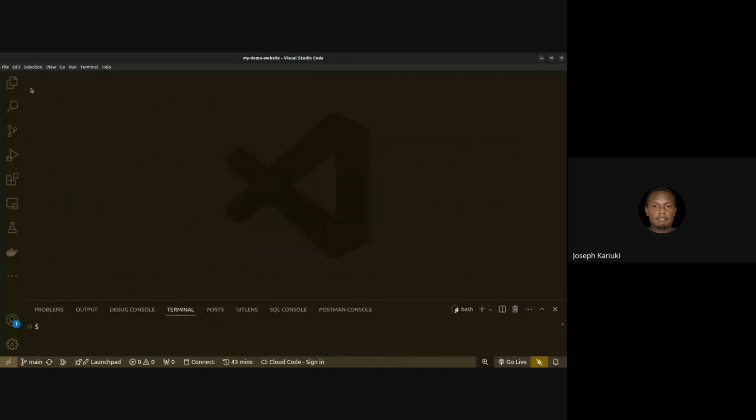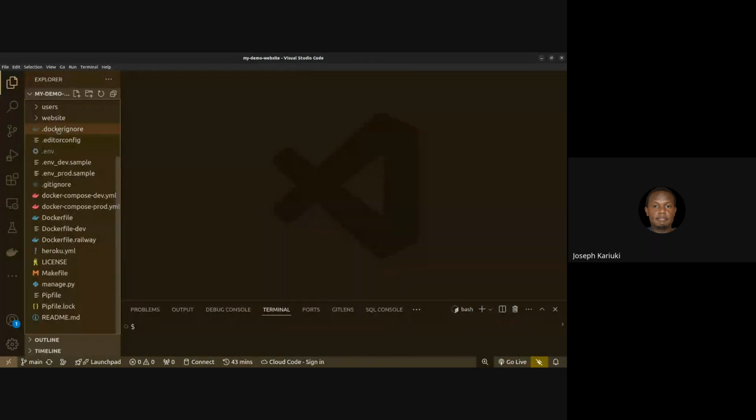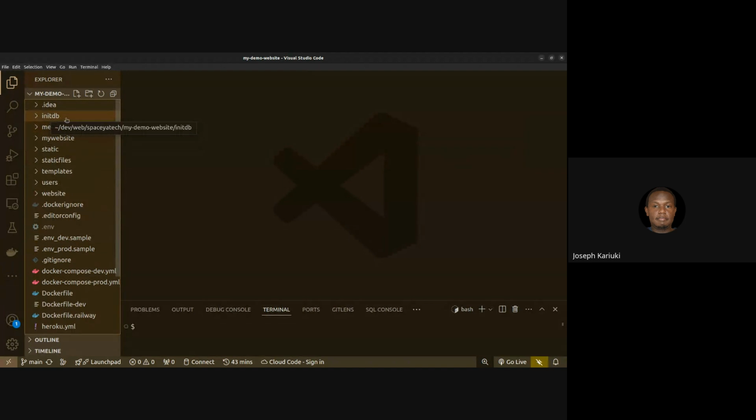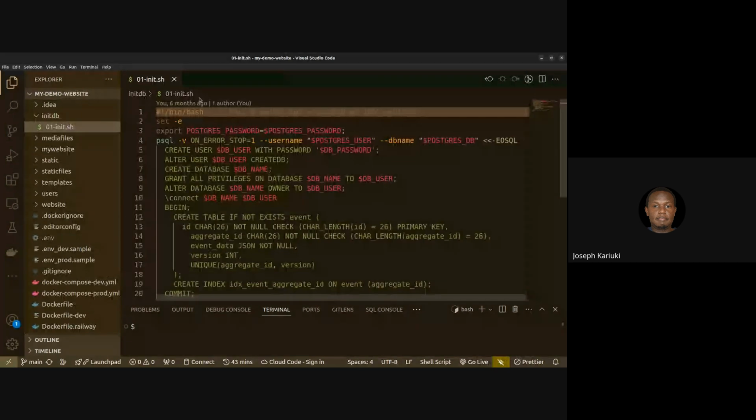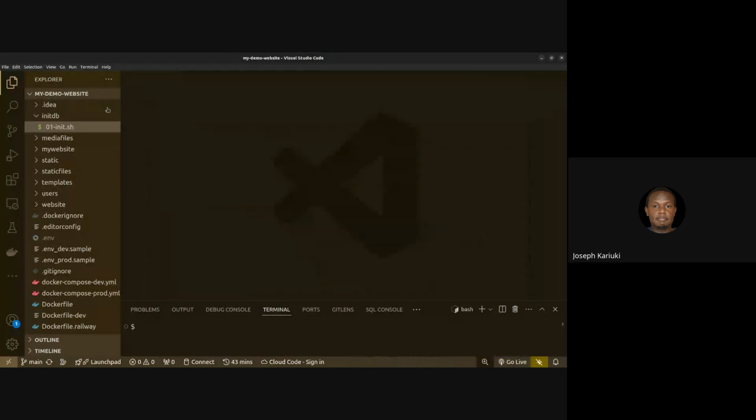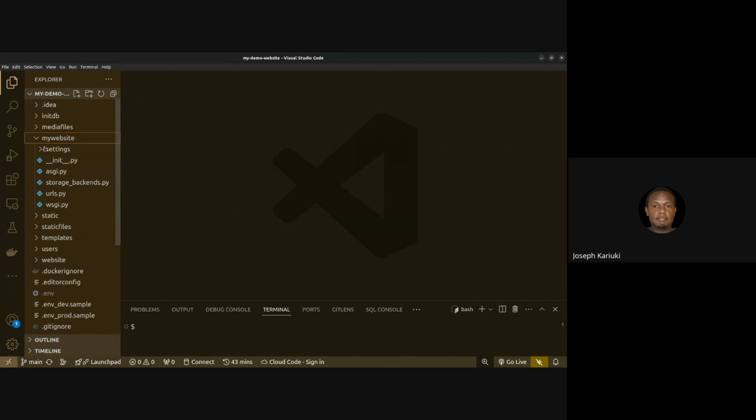Something else worth mentioning is, let me quickly brush through whatever this project has. I'm running it in a Docker environment. So we have this database script, which primarily uses Postgres. And then we have the usual media files, where the media files are saved. And then we have the project website, which is my website.